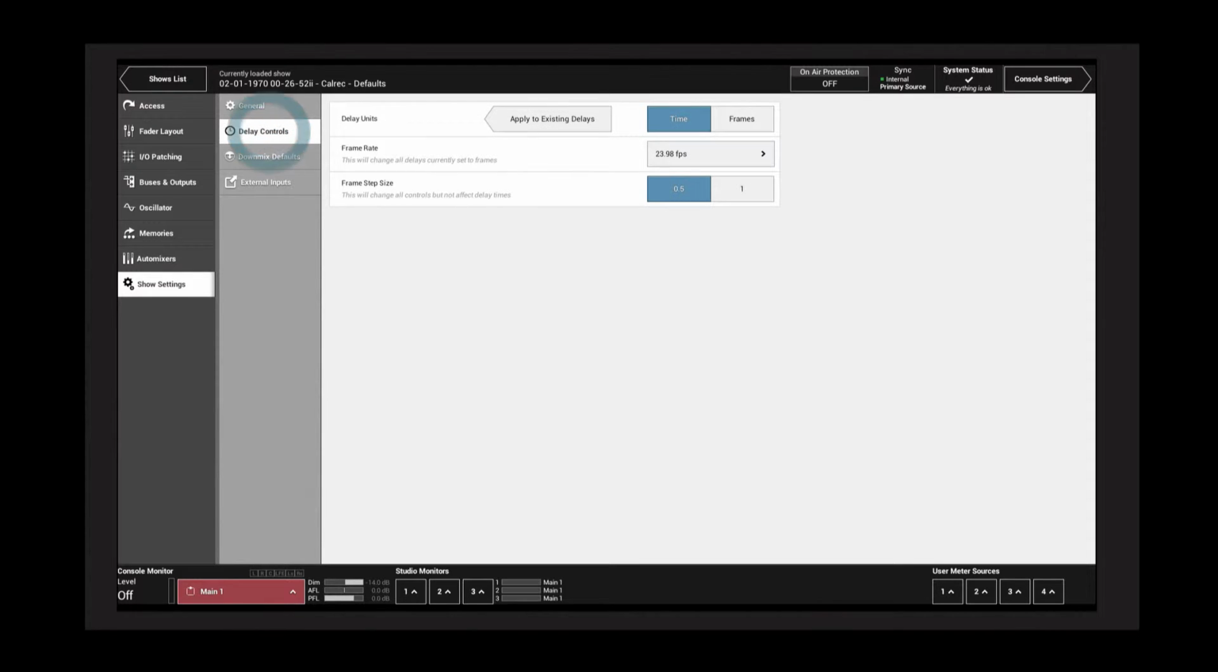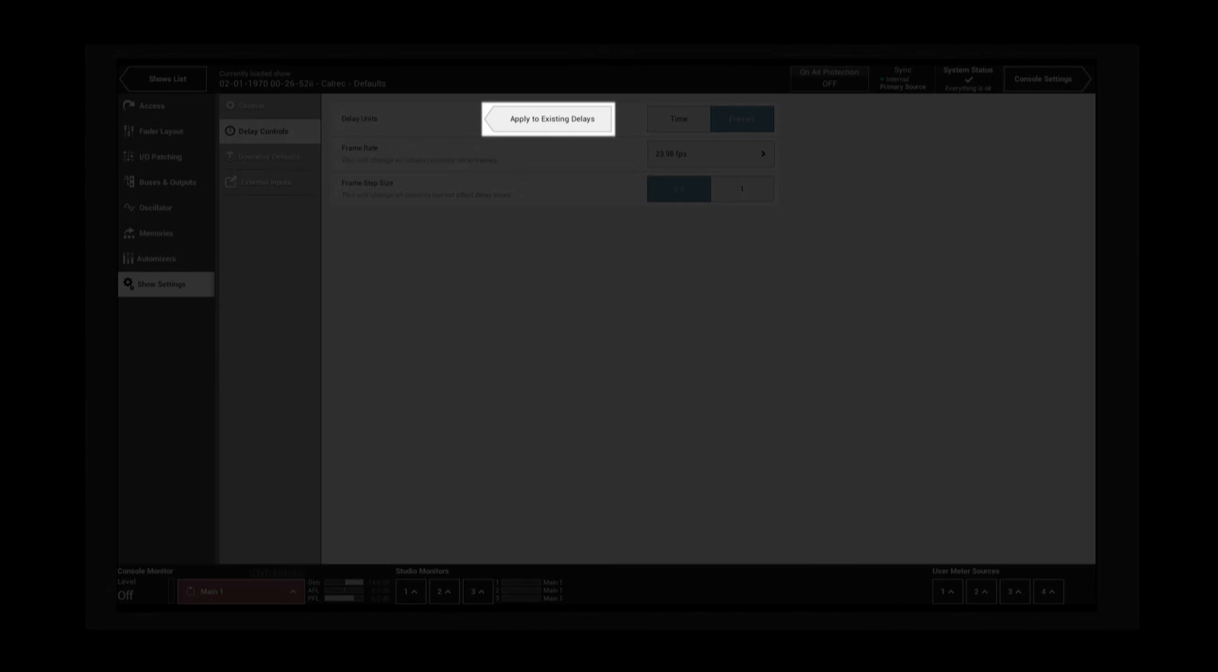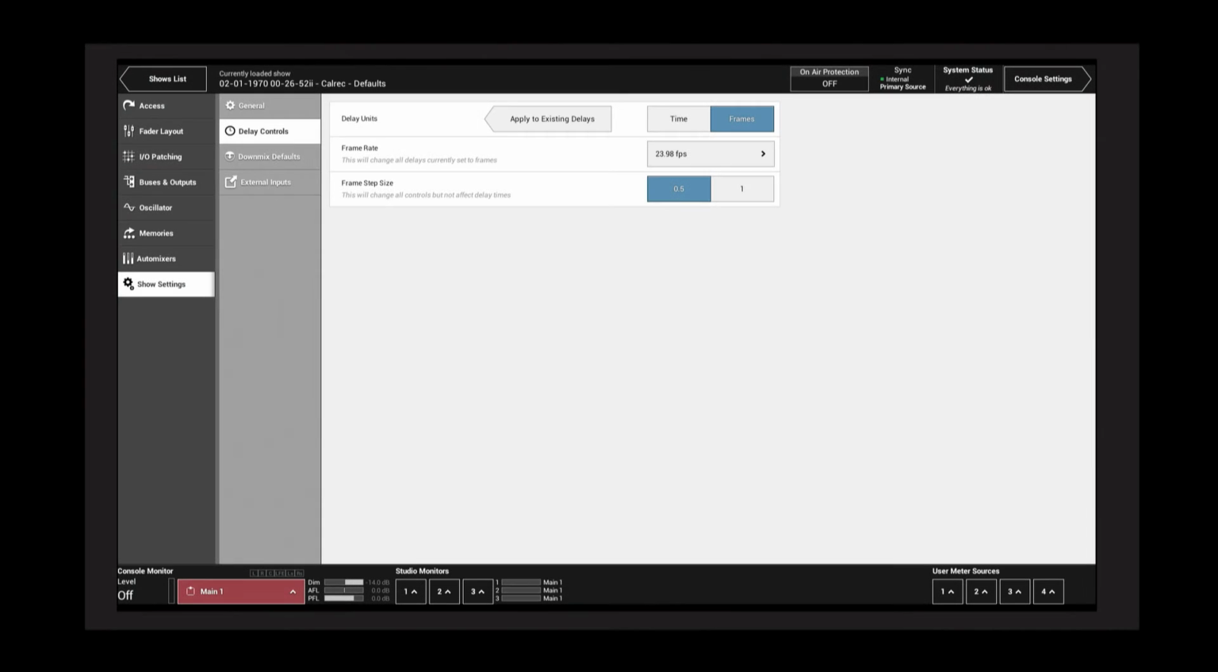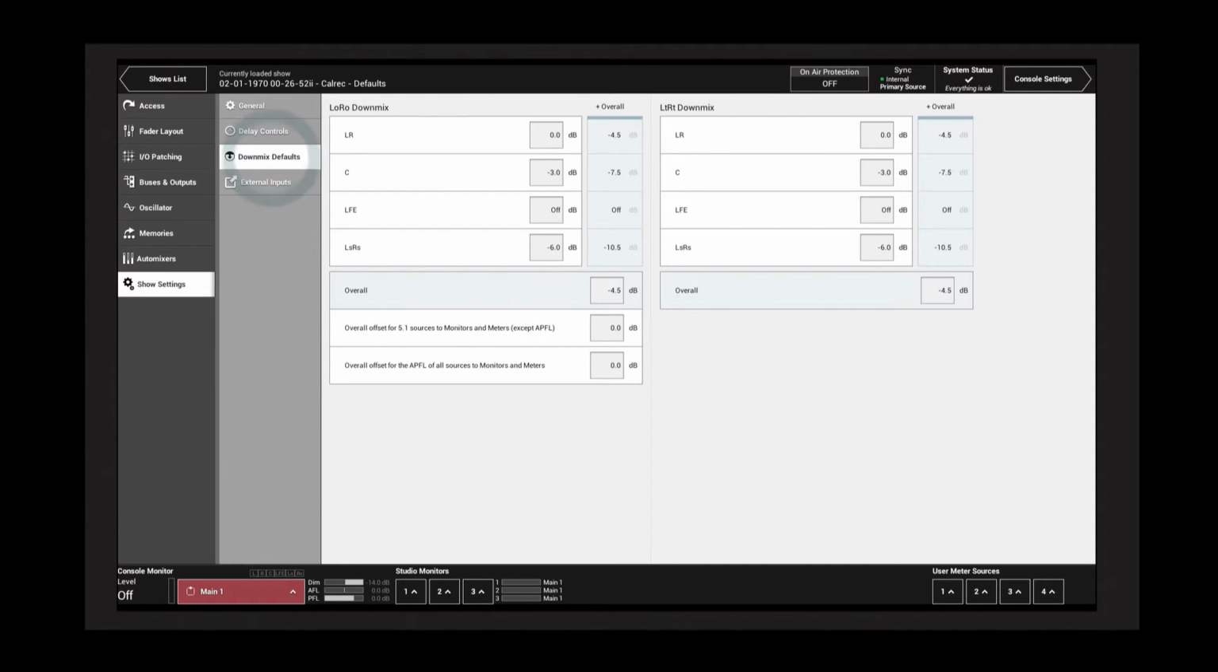The delay controls provide configuration of the default delay parameters. The delay units can be set in milliseconds or frames. This can be applied to all existing delays with this button. The frame rate can be adjusted, as well as the frame step size for the nudge buttons on the access screen.